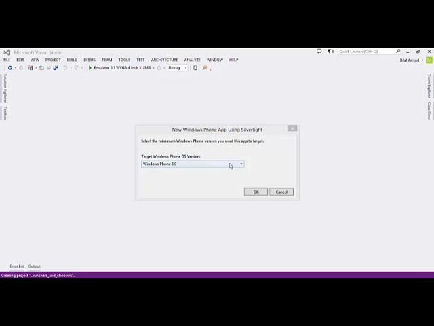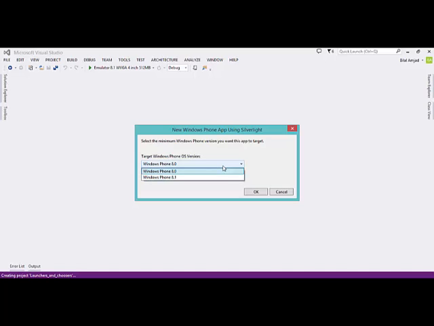So here you have 2 options. Rather, you have to select the platform, the operating system version: Windows Phone 8 or 8.1. The difference is that if you are creating an application for Windows Phone 8.1, this will not be executed on the older versions like Windows Phone 8. So create your application in Windows Phone 8 so that the upgraded versions of the operating system can support this application. So let's proceed.